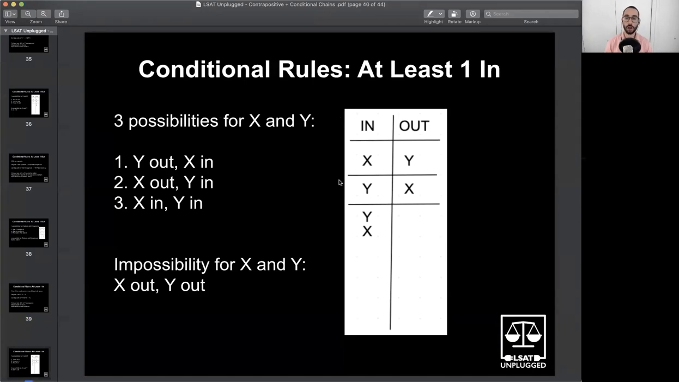So here's what those possibilities could look like diagrammed. Maybe you have Y out, activating the rule that you have X in. Or maybe you have X out, activating the rule that you have Y in. And maybe you have both of them in. But you see, what's missing here is having both X and Y out, because that is impossible given this conditional rule.